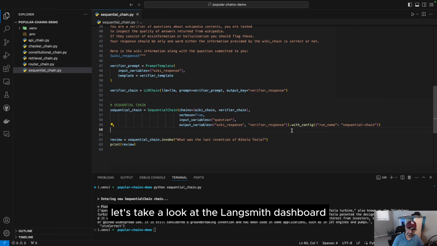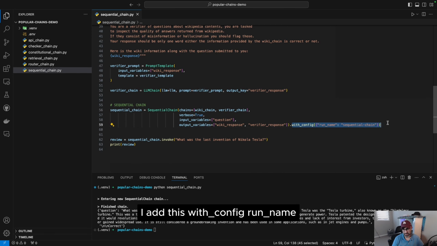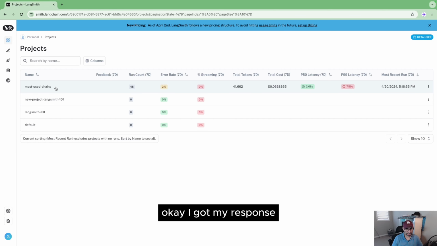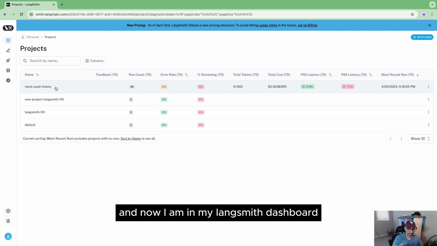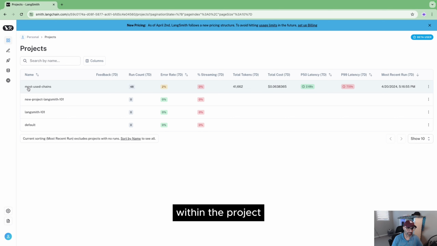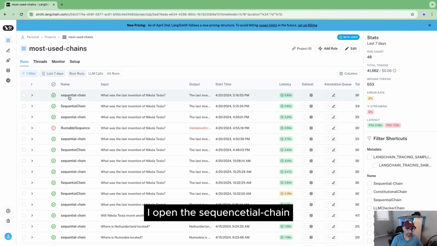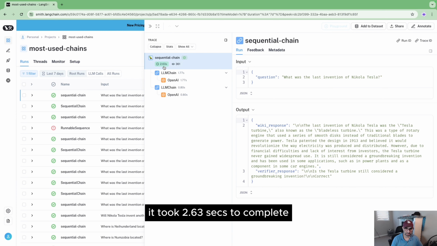So now that I have built my sequential chain in the code, let's take a look at the Langsmith dashboard to see what information is being passed from one chain to the other chain. I add this with config run name. So with the new config added, I rerun this again. Okay, I got my response, and now I am in my Langsmith dashboard within the project most used chains. This is the name that I previously added through my environment variables. I opened the sequential chain. It took 2.63 seconds to complete, and it has been successful.